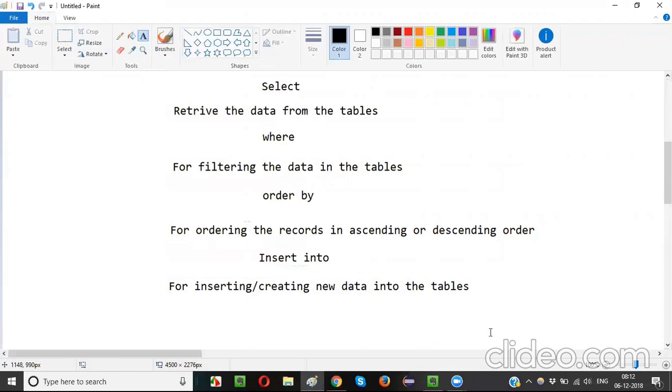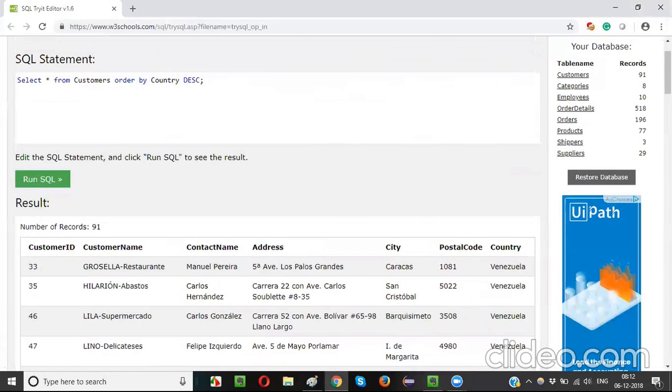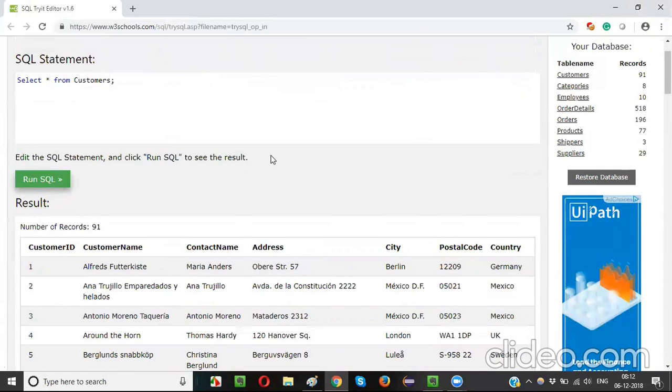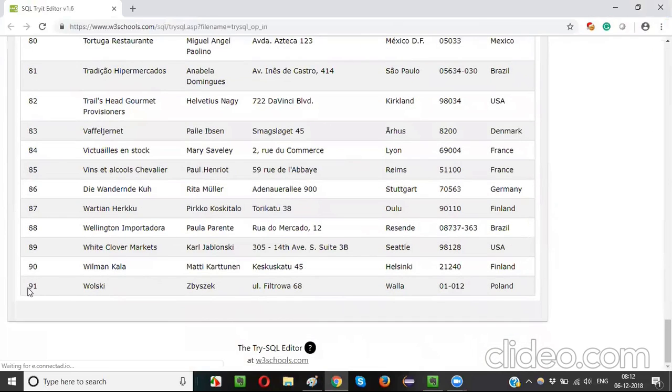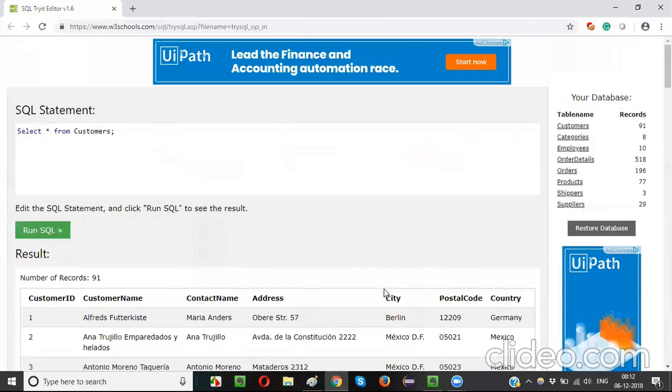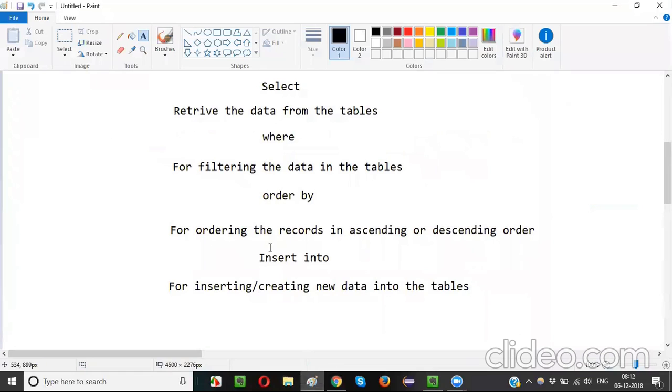So here in these results, if I remove all this stuff and run the SQL, how many records are there? 91 records. But I want to insert a new record as the 92nd record. Let's say I want to insert or create a new record as the 92nd record. For that, how to insert the record? Using INSERT.